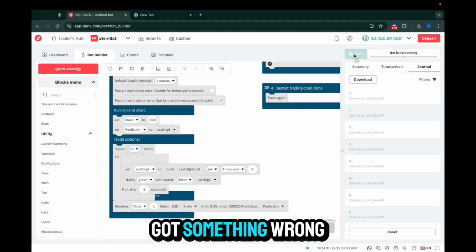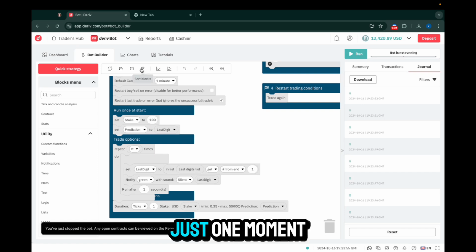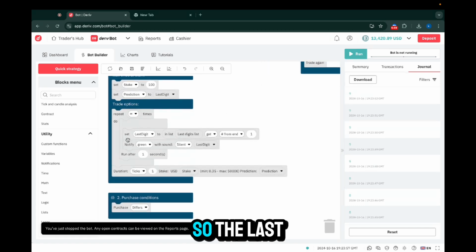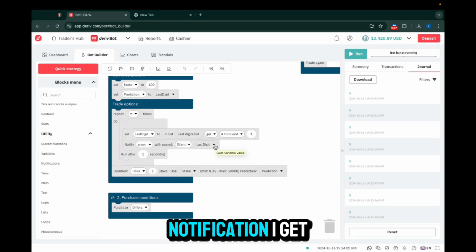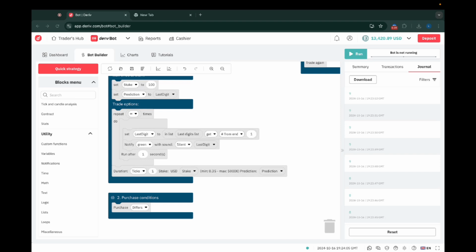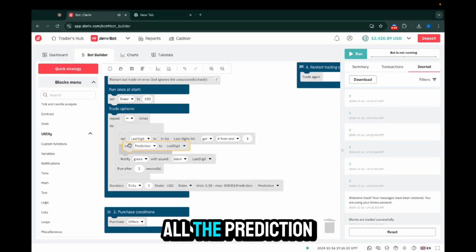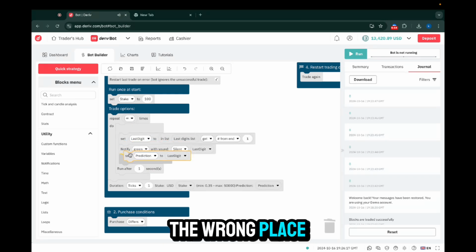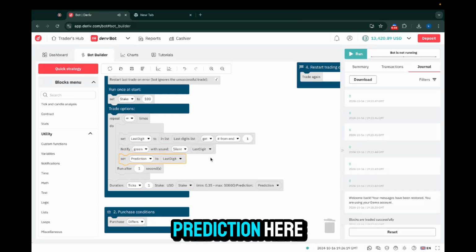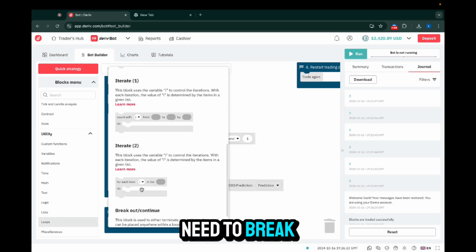I think I've got something wrong. Just one moment. So the last digit is, yeah, I get the last digit, I get the notification, I get the default trade. So I get the reason why it doesn't work. First of all, the prediction is in the wrong place. So we need to set the prediction here, and then also we need to break the loop.